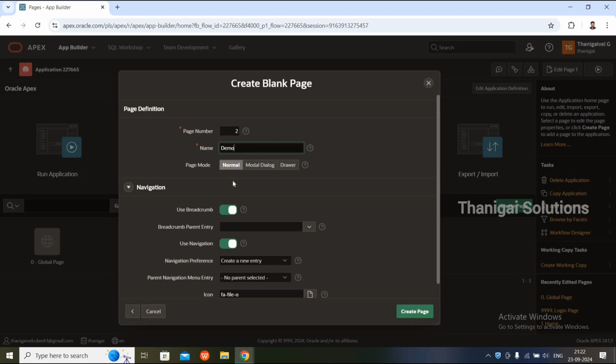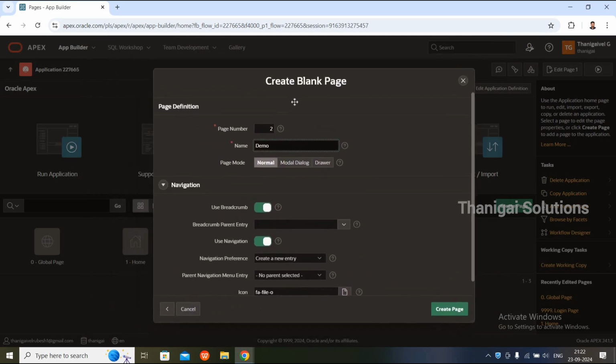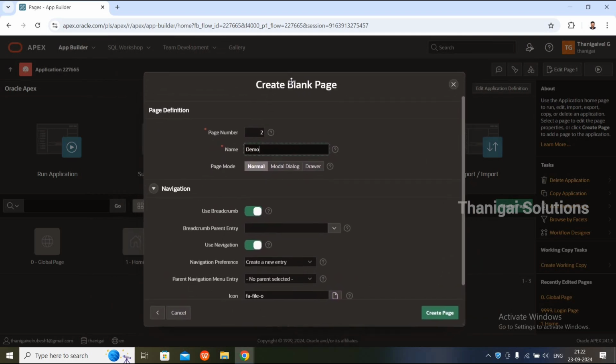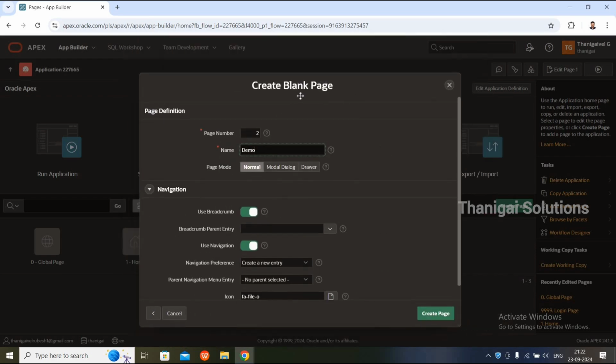See here, page mode. There are three types of page mode: normal, modal dialog, and drawer. Normal means a normal blank page. Modal dialog will come as a pop-up page. This create page dialog is an example of a modal dialog. If we select modal dialog, our page will be like this, with a pop-up, and the page behind is like a pop-up window. Drawer comes as a right side window, a sliding bar, that kind of visual.